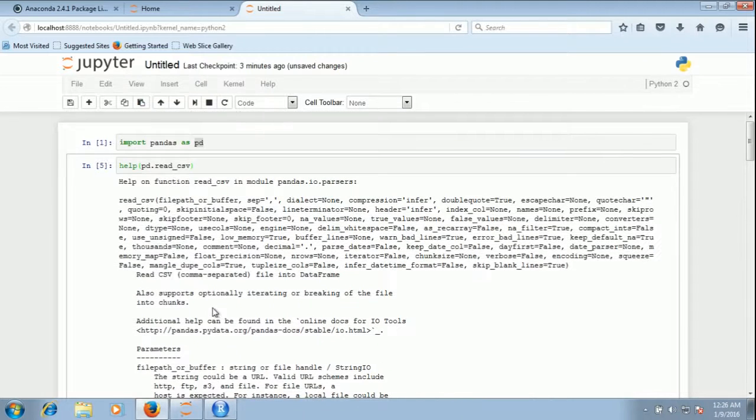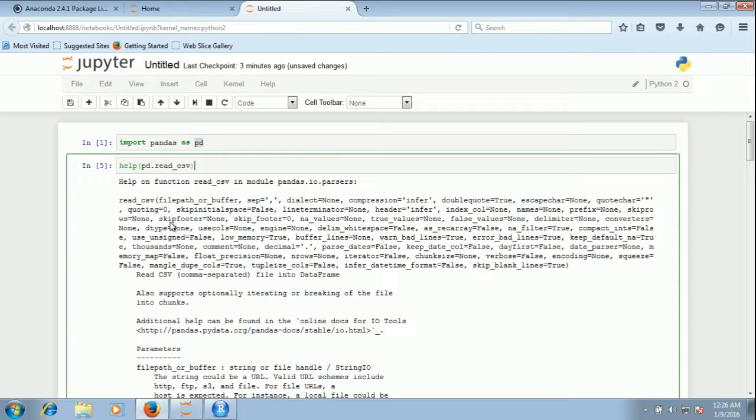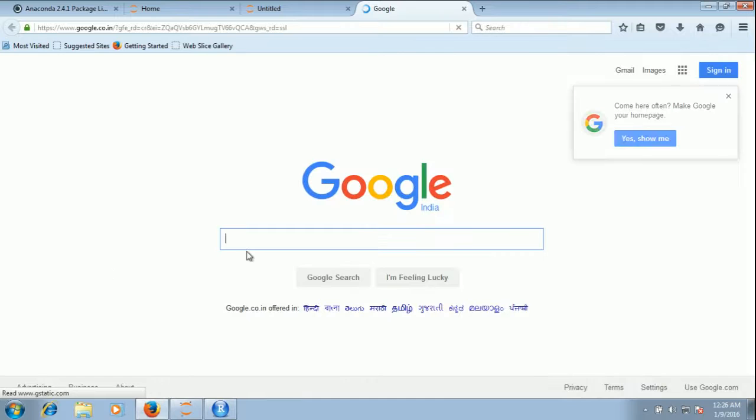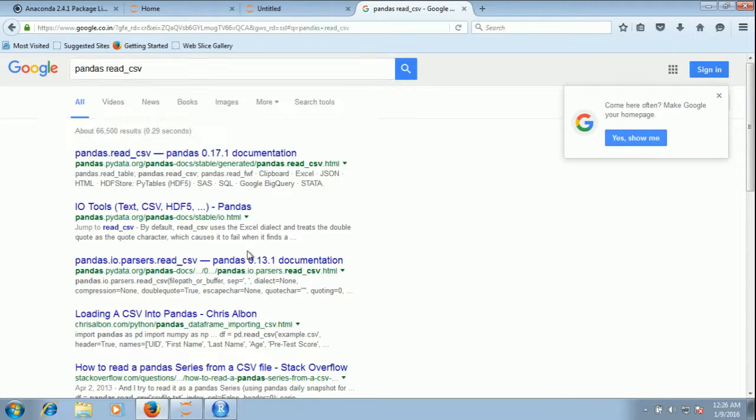So I would encourage you to have a go, play around with it, and see what else you can uncover from here. So this is the way you can call a library in Python and launch help or documentation around a particular library. Of course, needless to say that you have Google. If you want to know about pandas read_csv, there are probably thousands of links, thousands of discussions available, right?